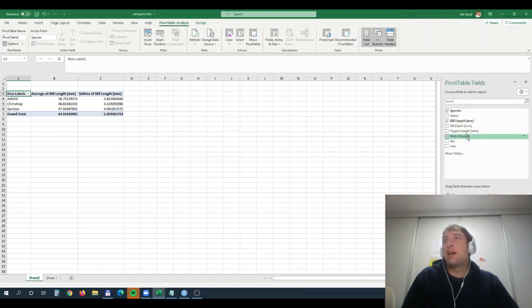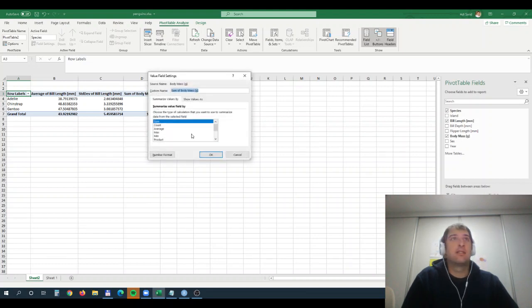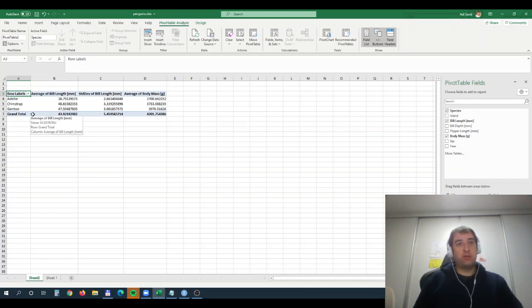And I can also add the body mass, for example, and calculate, let's say, the average again. So I can keep doing that and get different averages of different columns per the three species in this penguin data. And now I want to show you how to do it in R. So let's switch to R.